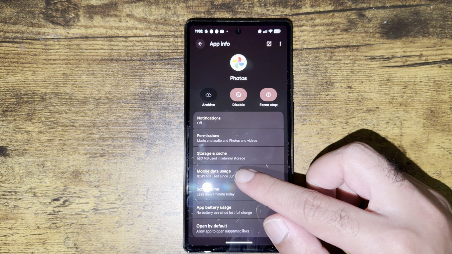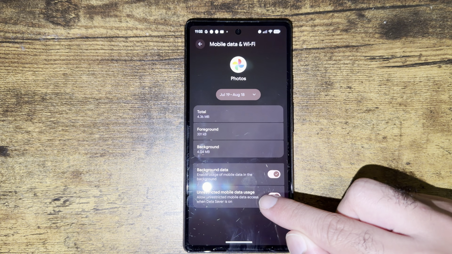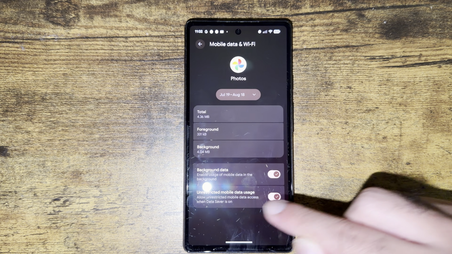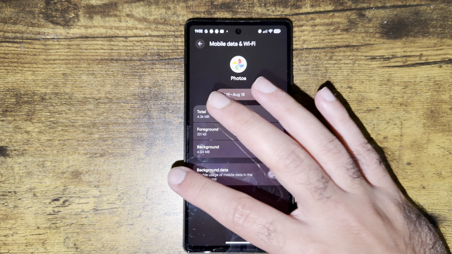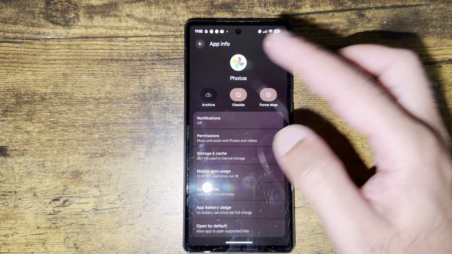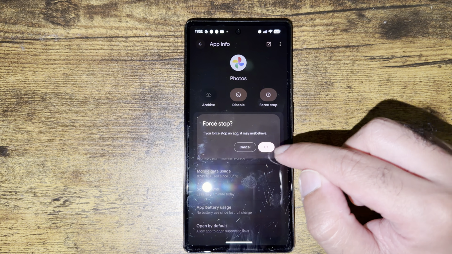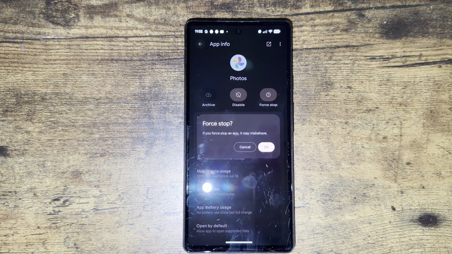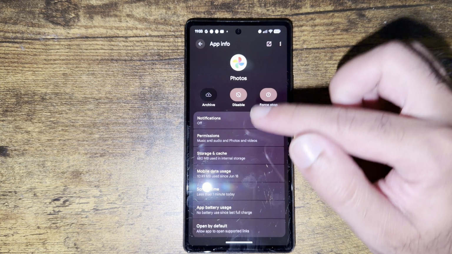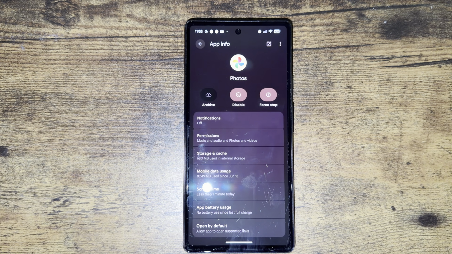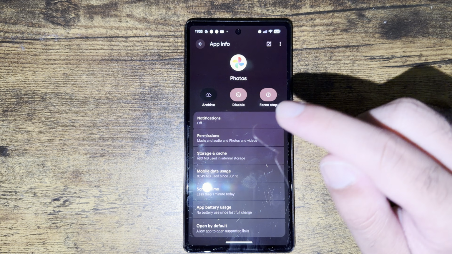Then come back over here, go to mobile data usage, and turn on the unrestricted mobile data usage section. So this is pretty much turned on. Then once you're back in here, do the force stop app. This usually does a hard reset to the app itself, so I would highly recommend you do that. And with certain Google apps or phone apps built into the phone, you can do disable.